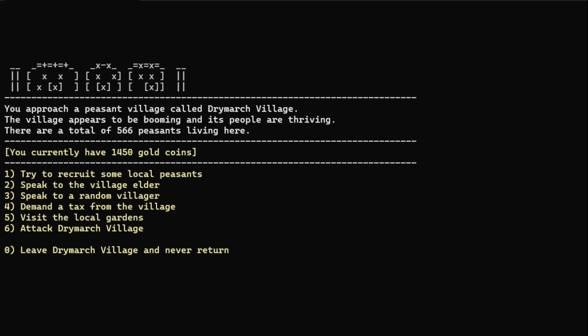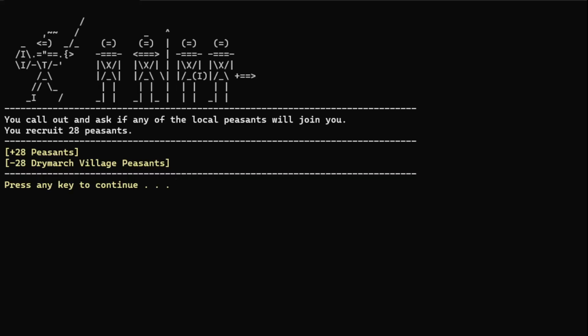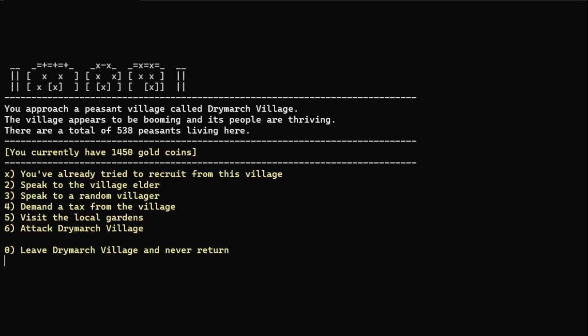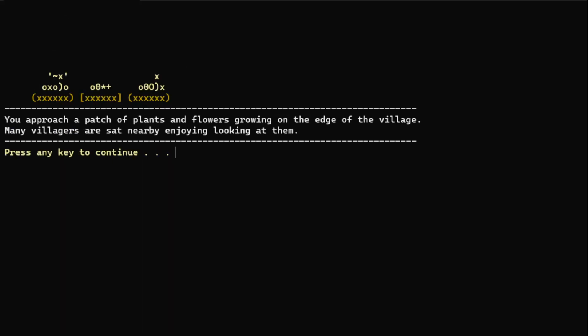Oh, I found another one. This one has like local gardens. I'm going to demand attacks from here as well, but these guys are peasants, so the Draymark village, they'll probably join me, right? Humble village, not much to us, but that I'd say. Alright, fair enough. Let's have a look at little gardens then. Oh, what the fuck? The weirdest plant I've ever seen.